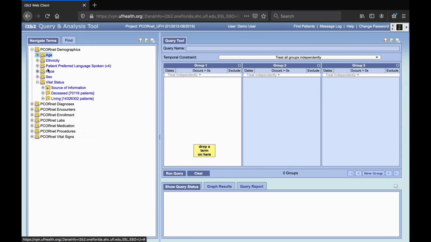Within demographics, you can query on things like ethnicity, race, sex, and vital status. Vital status can be useful if you're only interested in patients who are currently living.